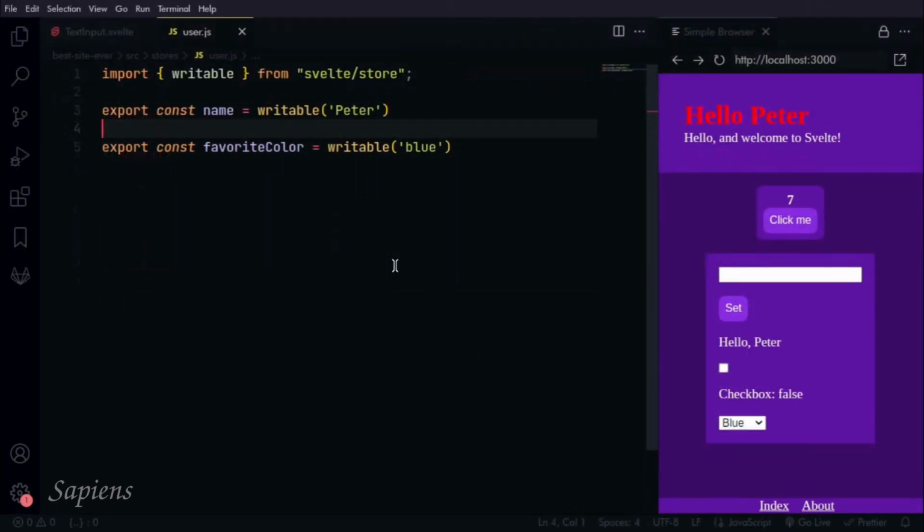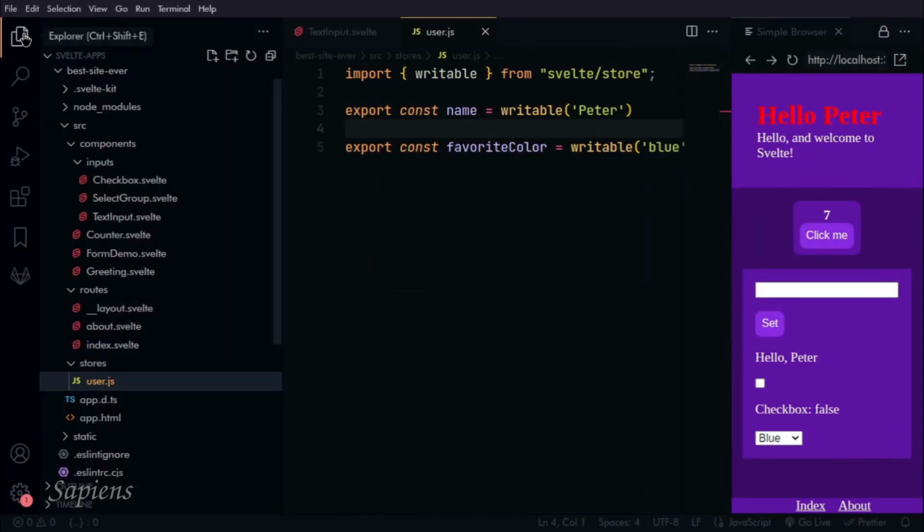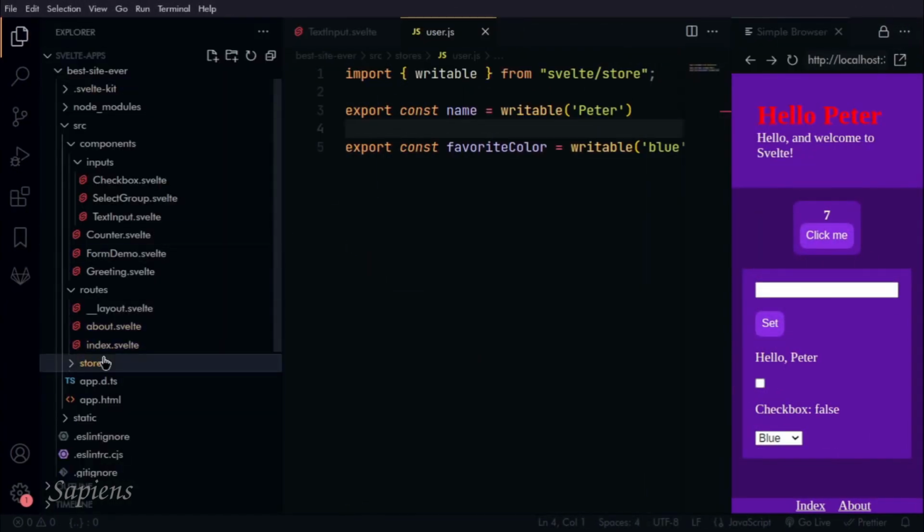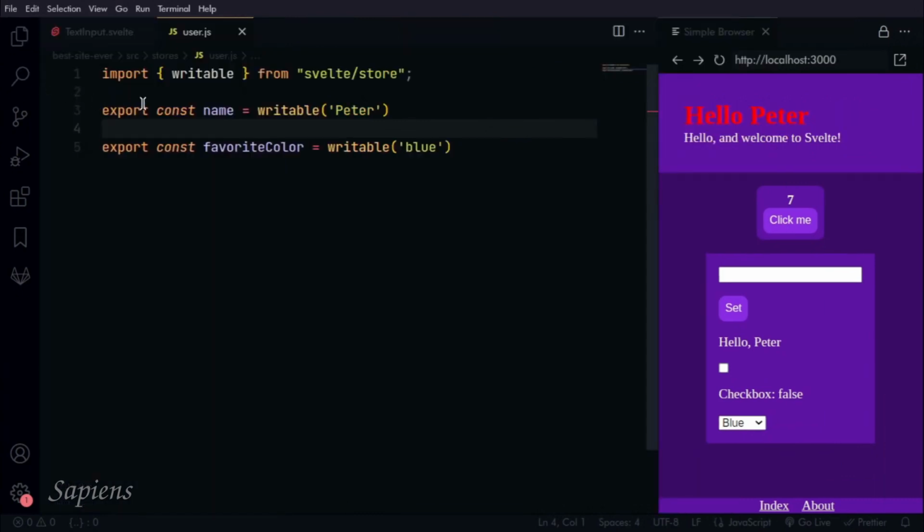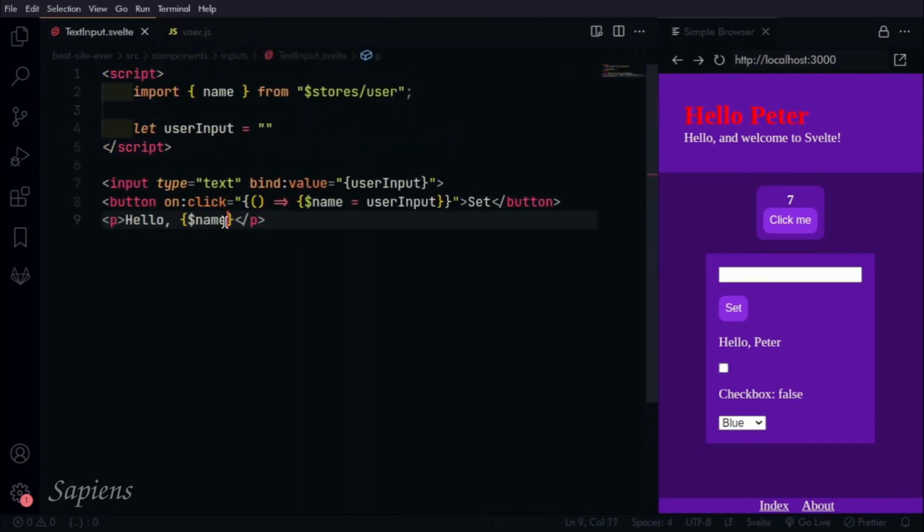Let's practice using stores. Create your own store file anywhere you want with any name. Then export a store and use it on any component. Extra points if you update the value.